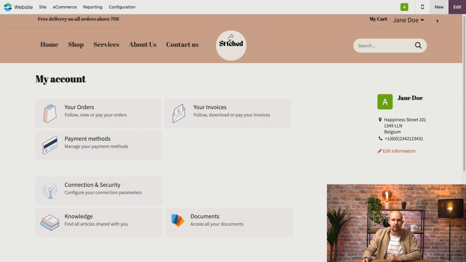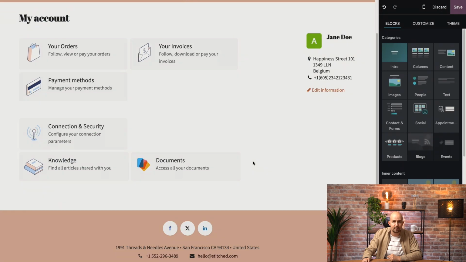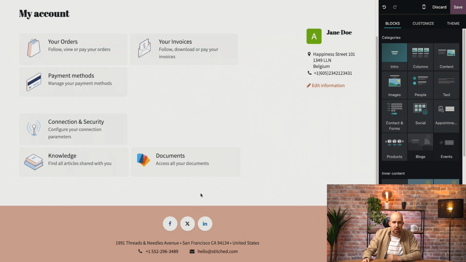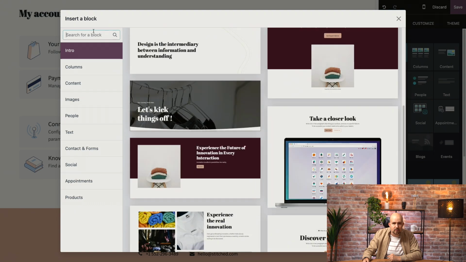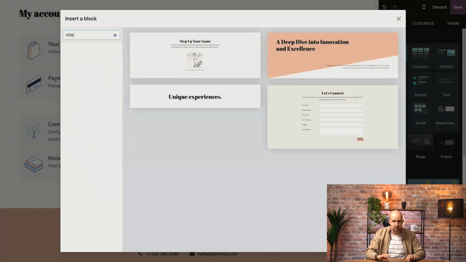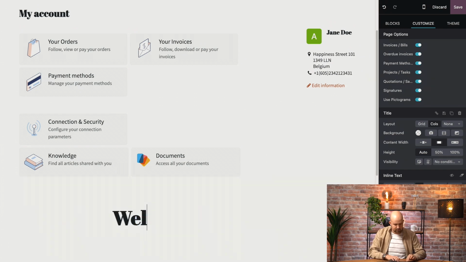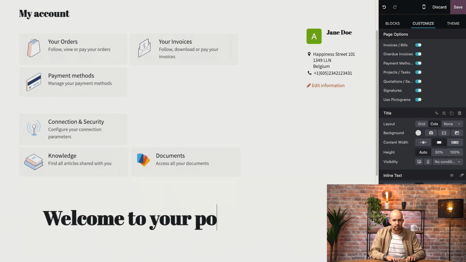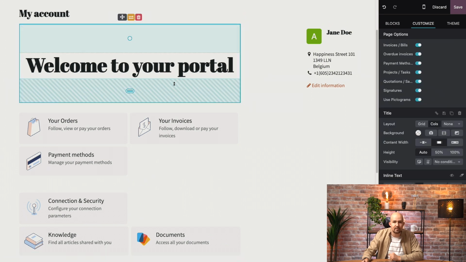Now, of course, I can customize the way the customer account looks. So let's say that I want to add some text here underneath this section. Well, then all we'll do is add, let's say, a title. If we type in title, then this one will appear. And we will say, welcome to your portal. And of course, we will drag and drop it here on top of it.